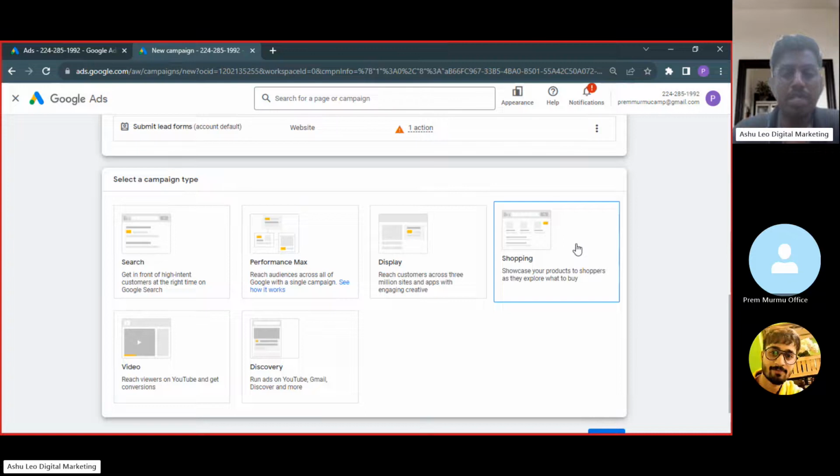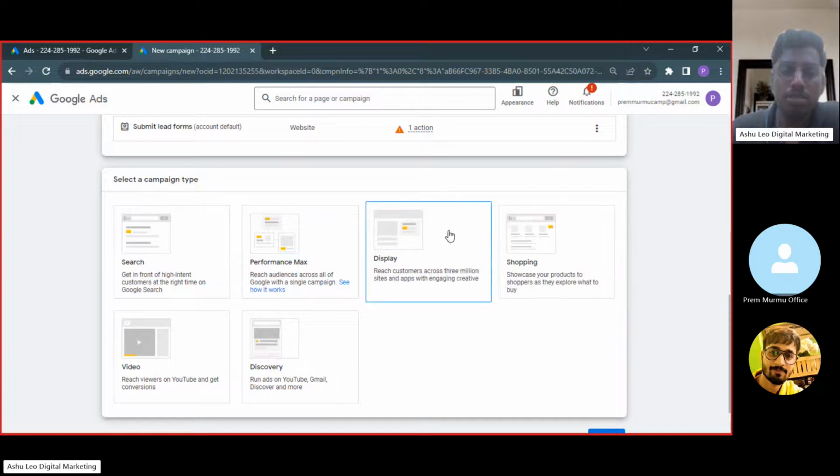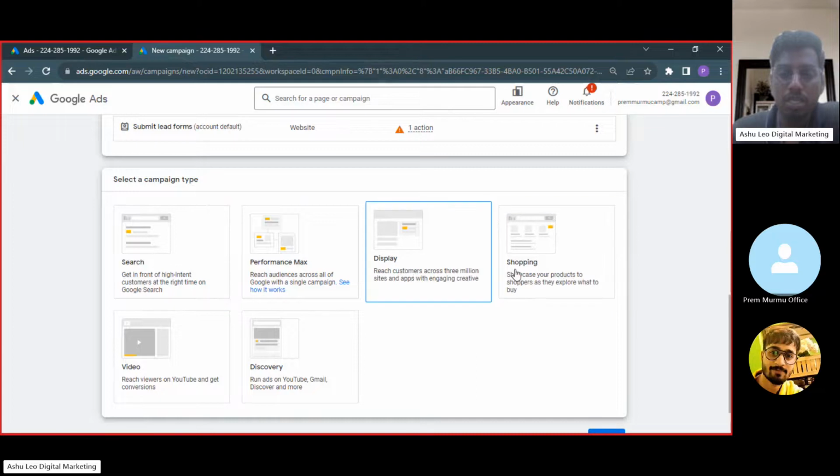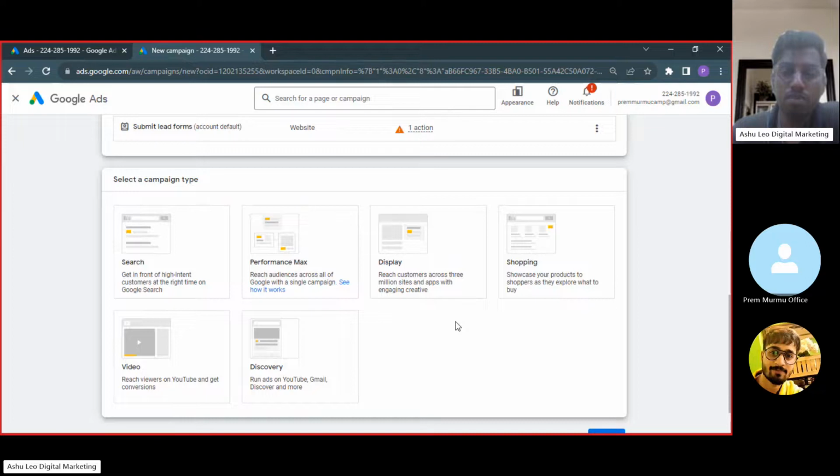Okay. Shopping ad directly drives the customer to the e-commerce website that you already have. Maybe it can be Shopify or it can be WooCommerce, doesn't matter. We make both of these websites, so you can contact us for WooCommerce and Shopify websites.